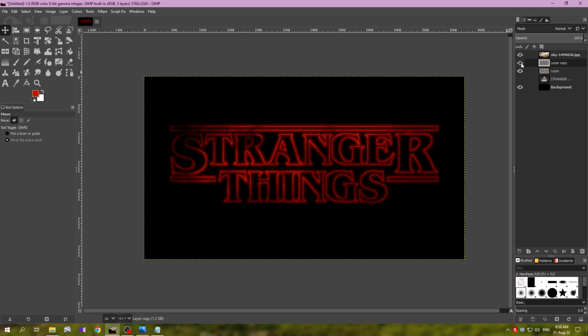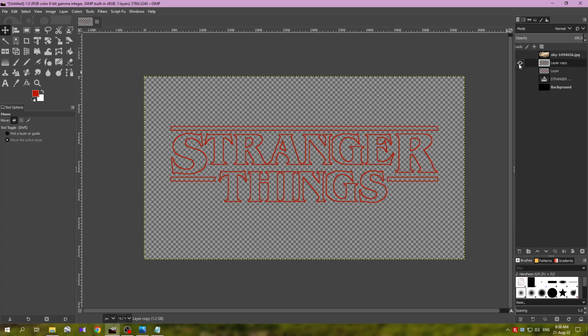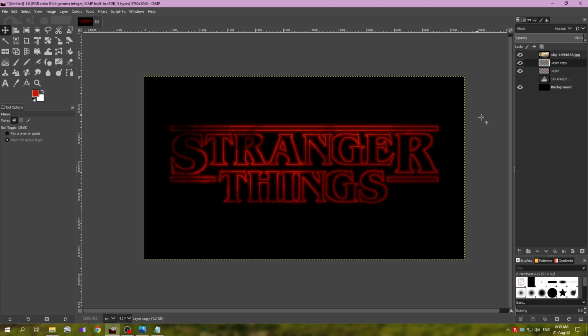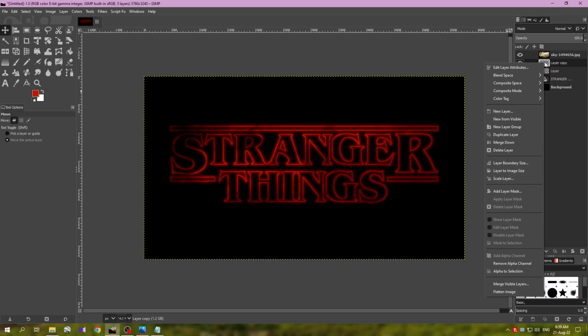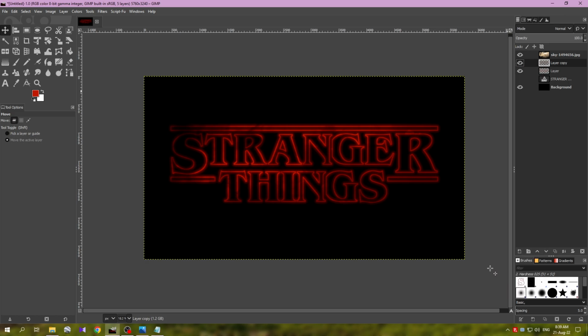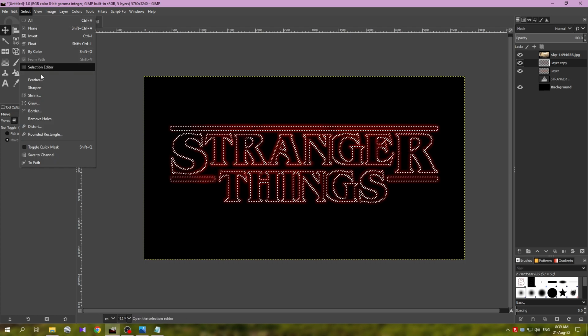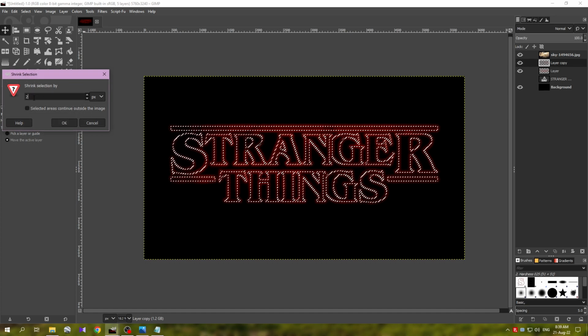So this is the one that I'm going to shift click on the eye here, so you can see the layer. So this is only the layer with the text, not the blurred, not anything else. So I'll go back here and turn off this layer with the text, and make sure I'm on this layer here. And on this one, we are going to right click and select alpha to selection. And this will select the text. Then we'll go to select shrink, and we're going to shrink it with 2 pixels.